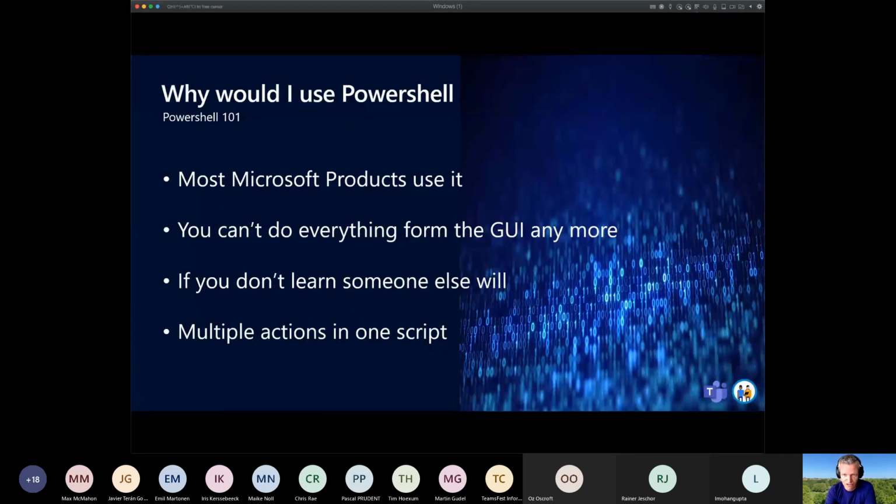Well, why would I use PowerShell? You would use PowerShell because most products of Microsoft use it, and sometimes you cannot do settings via the GUI, so via the front end. With the GUI we mean you go to the interface, to admin or office.com and then to the admin portal, and there you set your settings. But sometimes you cannot do that, and I will show you some examples as well.